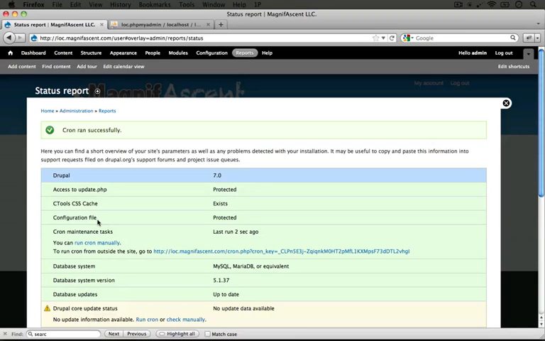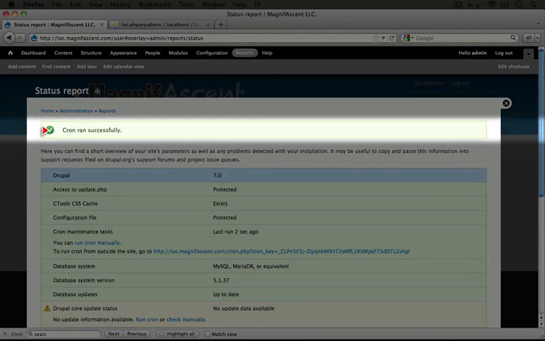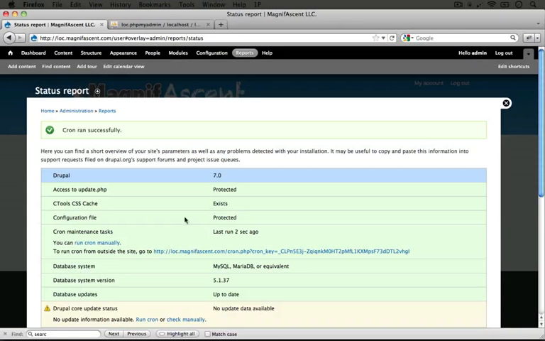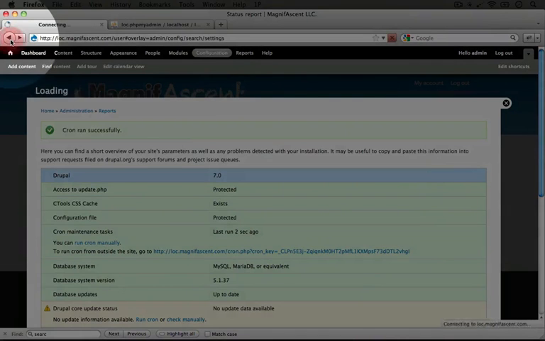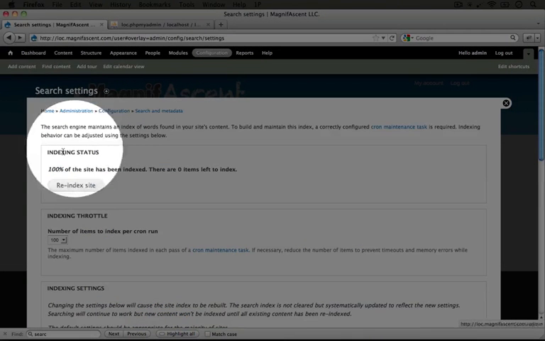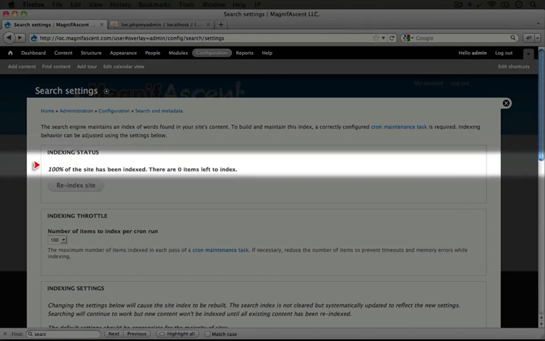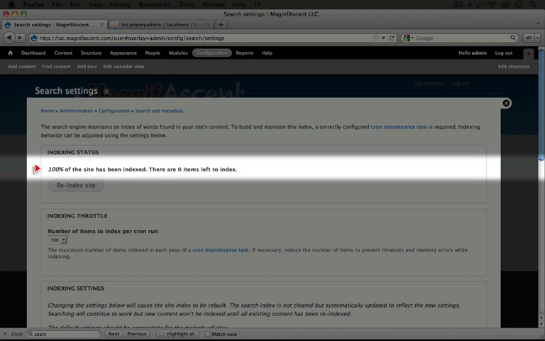Okay, it says up at the top that cron ran successfully. And in our cron maintenance tasks here, it says last run 2 seconds ago. If we go back to our search, I'm going to click back in the browser a couple of times. We see at the very top here, indexing status. Now if you scrolled back in the video, you'd see that 0% of the site had been indexed before we ran the cron. Now that it's been run, it says 100% of the site has been indexed, and there are 0 items left to index.